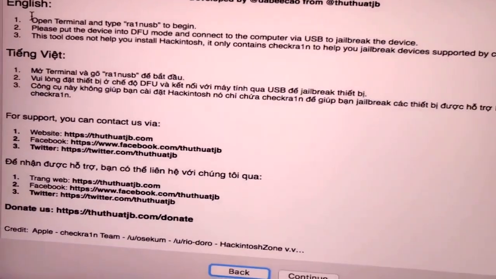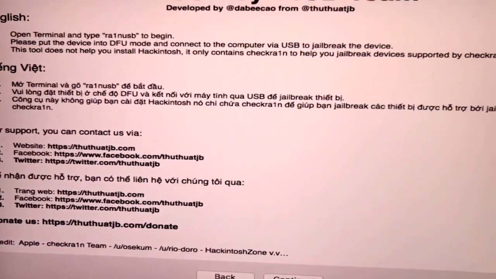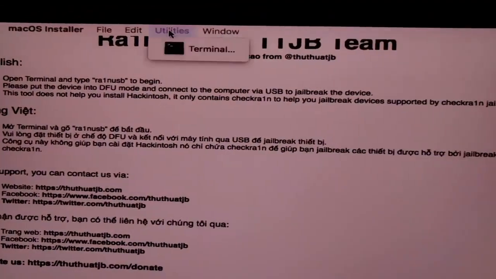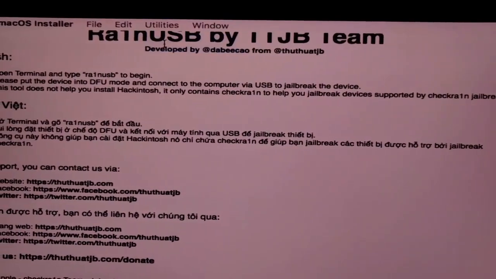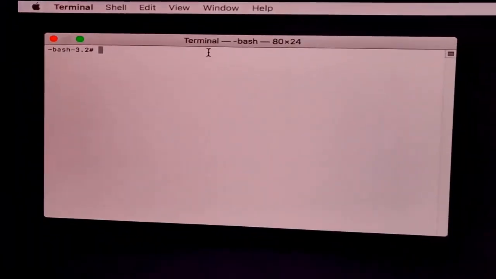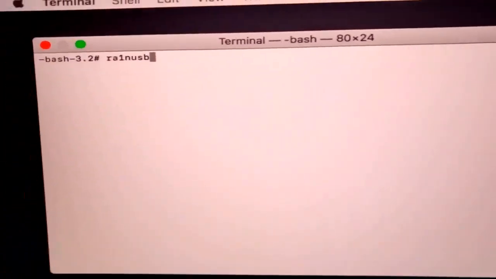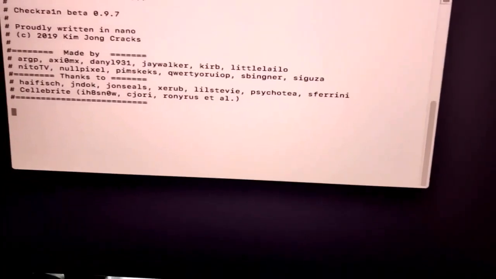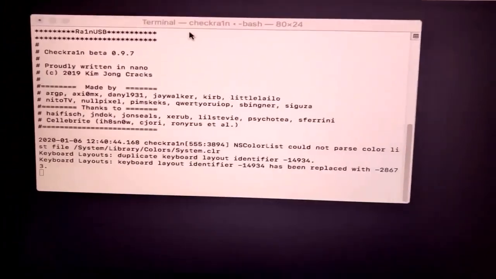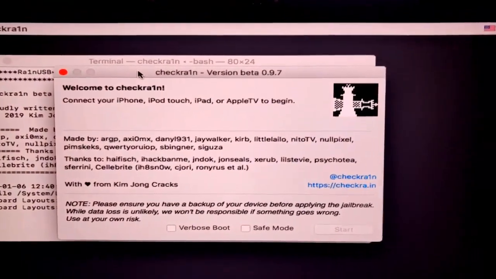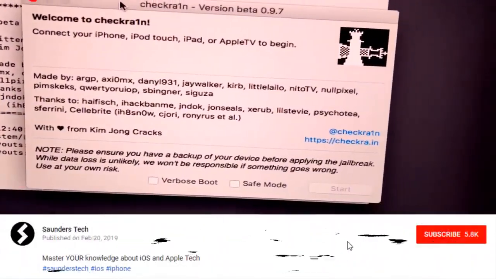So you can see it does have the instructions right here, but if you don't know how to follow them, click on utilities, click on terminal, and then in the terminal, this is case sensitive, so make sure caps lock is disabled. You type in Ra1nUSB, like so. Then you click enter, and the Checkra1n application will load up on your Windows computer. This is actually the best.